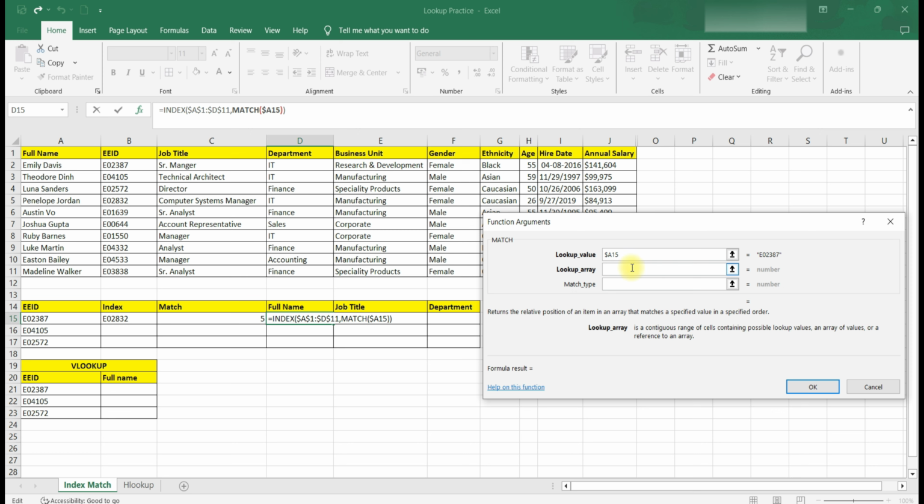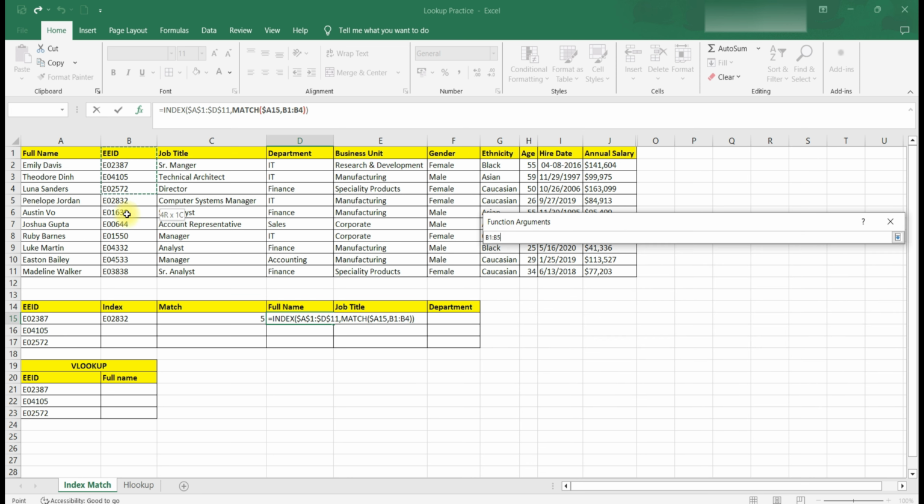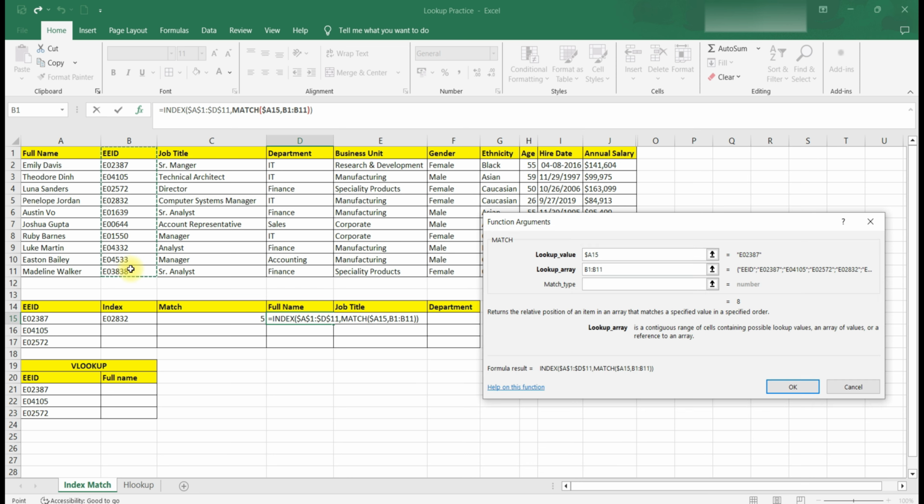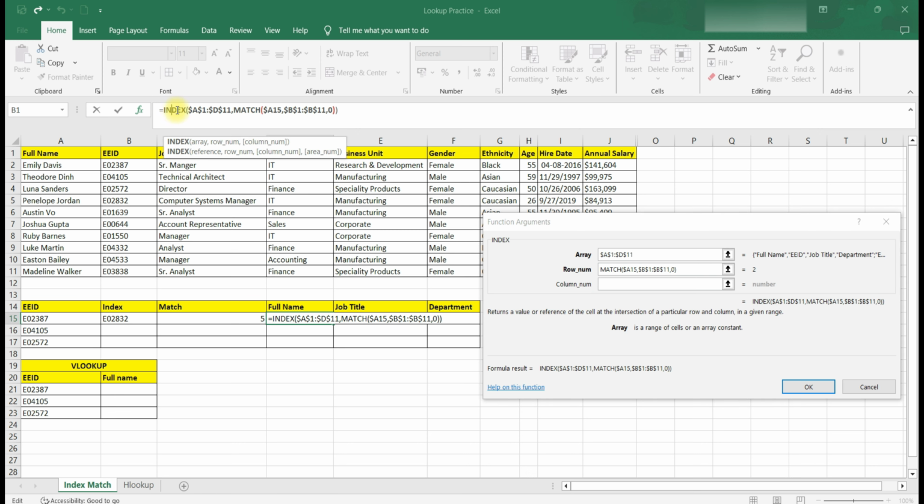Now the second argument is the lookup array, where we are going to search this employee ID inside this column B of the master data, and we will freeze it using F4. Then the third argument is match type. We will use 0 here to find the exact match. Now just go back to the index function by clicking here on the index in the formula bar. Now our row number is automatically calculated by the match function.